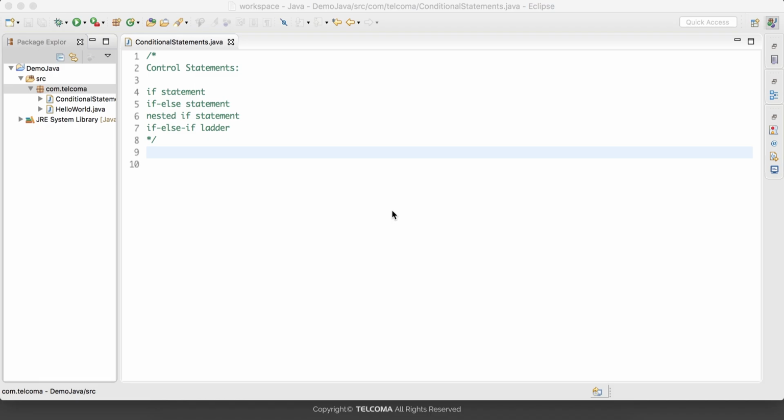In this control statement topic we are going to cover the if statement, if else statement, nested if statement and if else if ladders. So what are these control statements? We have other control statements as well, like switch, break, and continue. First we will cover the if statement.